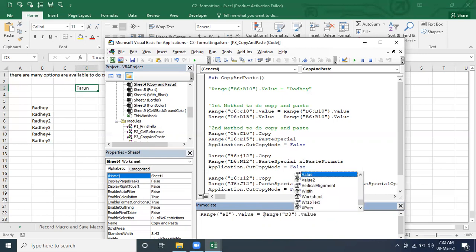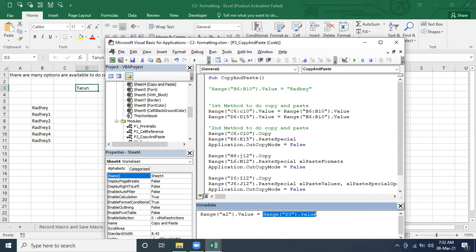So whatever value is there in this cell, it doesn't matter whether it's a date, a text or a number. Whatever is there is going to assign the value to that cell. Where? To this cell. Clear? So what value is there? Tarun, and this Tarun we are going to assign to what? To A3. A2, sorry, A3, and click on it. You see, it's going to assign or not? Yes, it's going to.